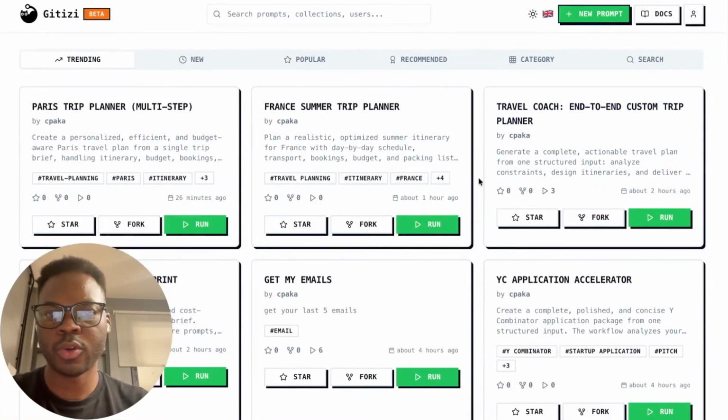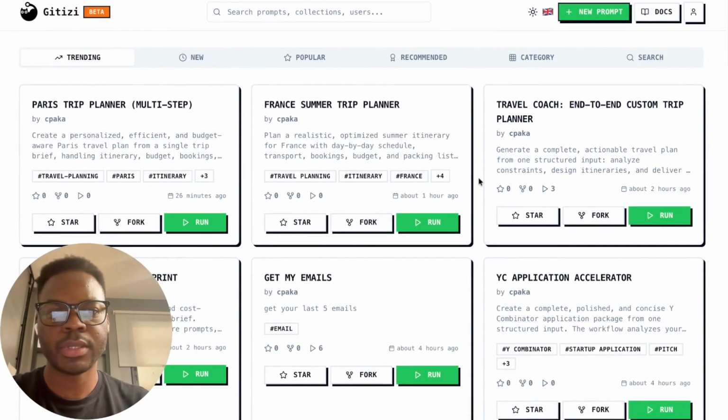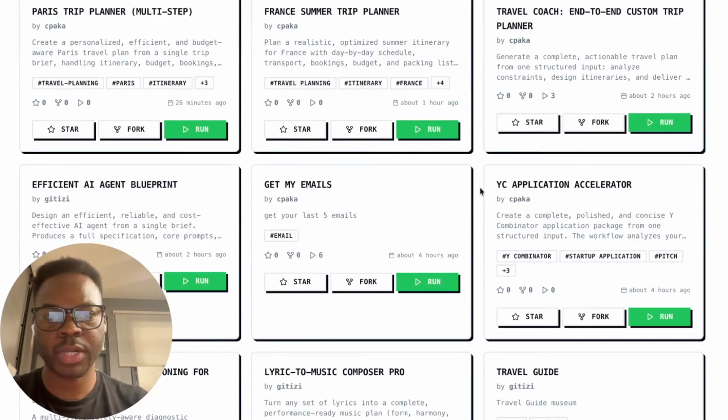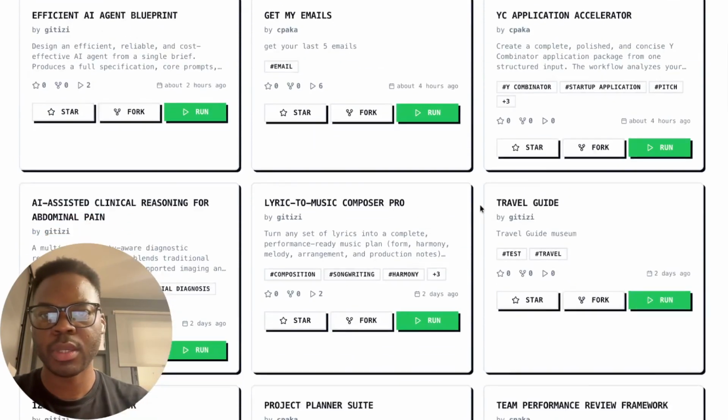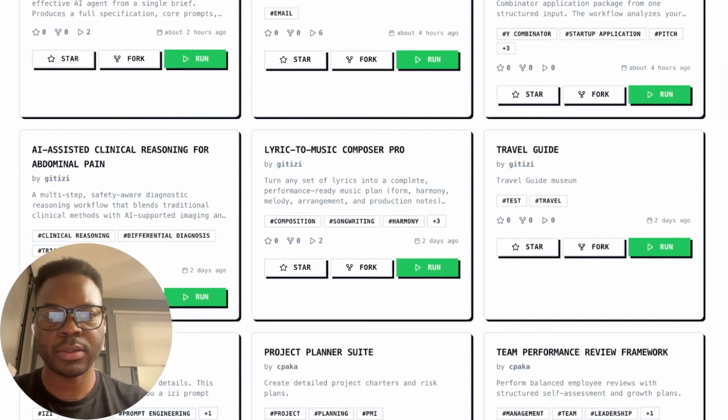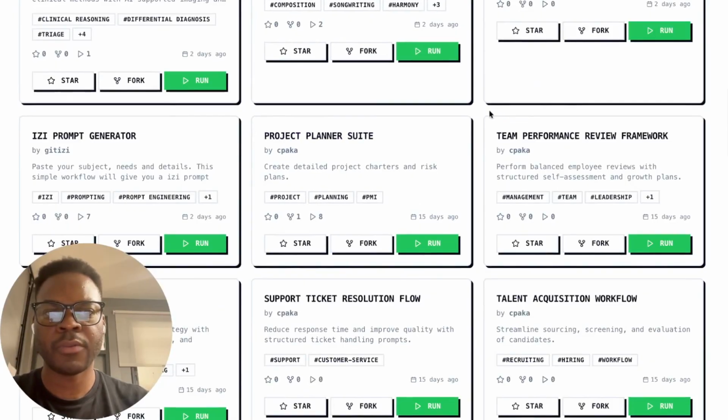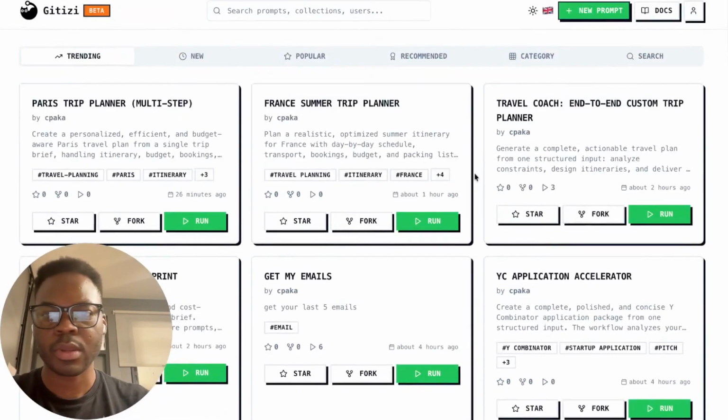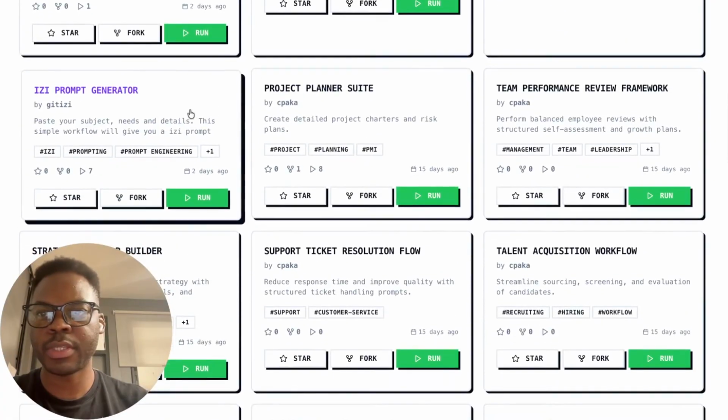Hello, I'm going to show you a quick demo of Gitizi. Gitizi is a prompt library where a user can execute their prompt on the different models. It's based on Git server, and the user can start, fork, and version their prompt. I'm going to give you this example with the Easy Prompt Generator.